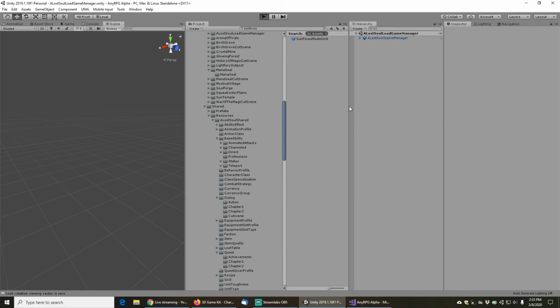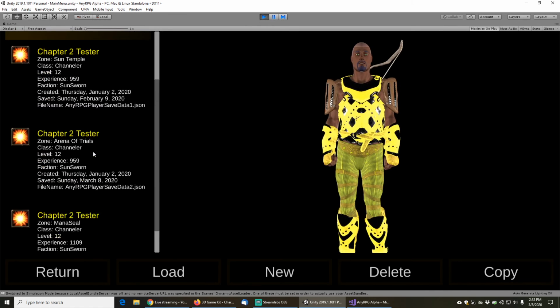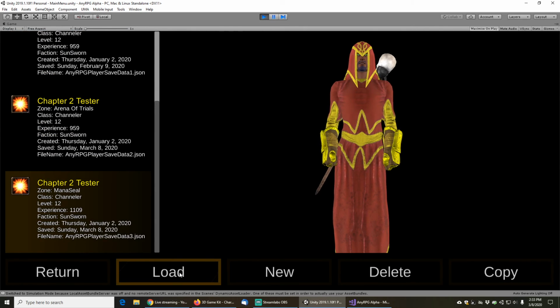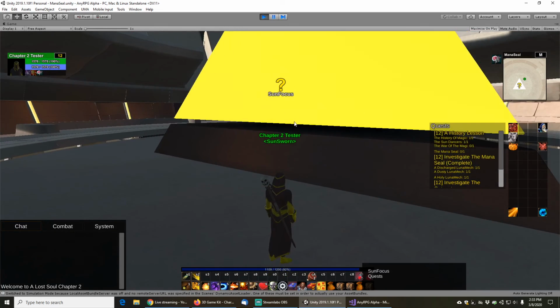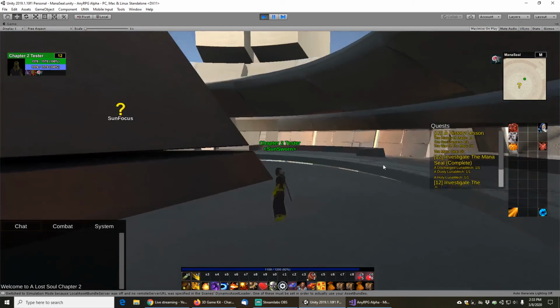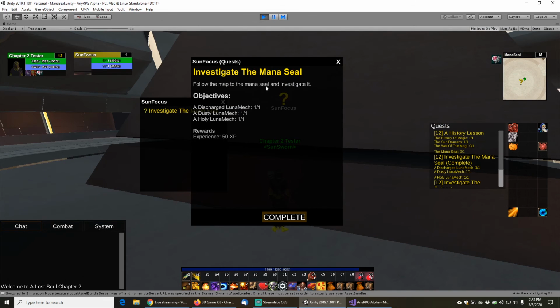Press play again. We'll load up our guy in the ManaSeal. Okay, yeah, that's a lot better. Now the nameplate is down where you can see it basically. So we'll click on the sun focus, follow the map to the ManaSeal and investigate it.